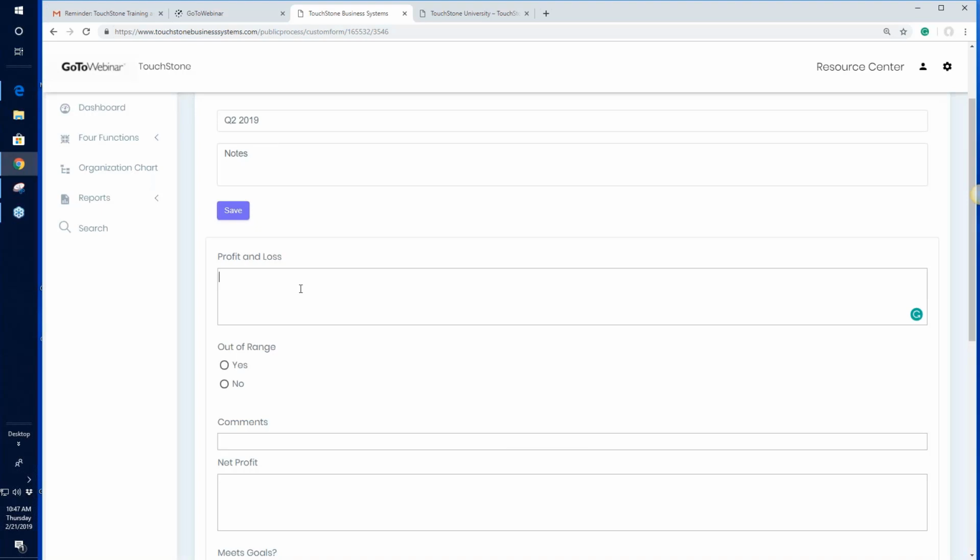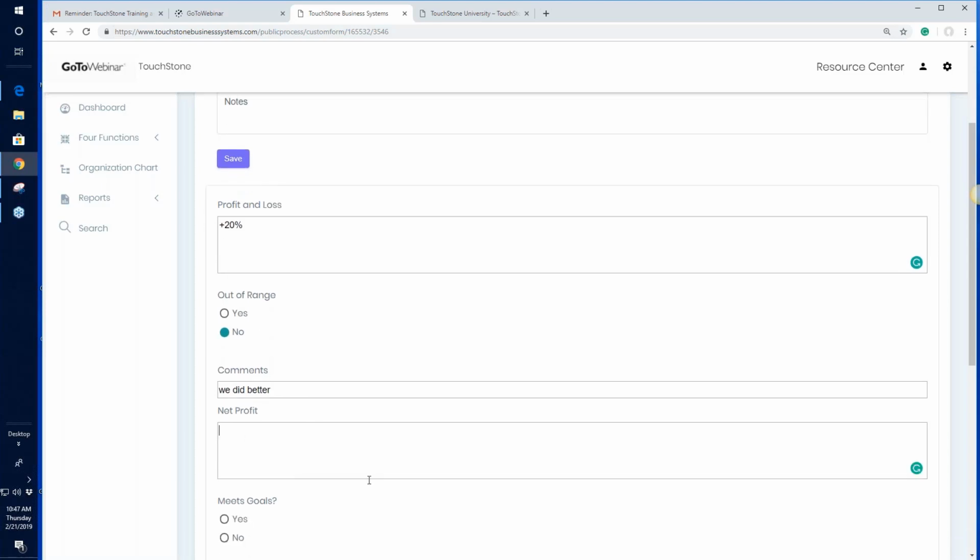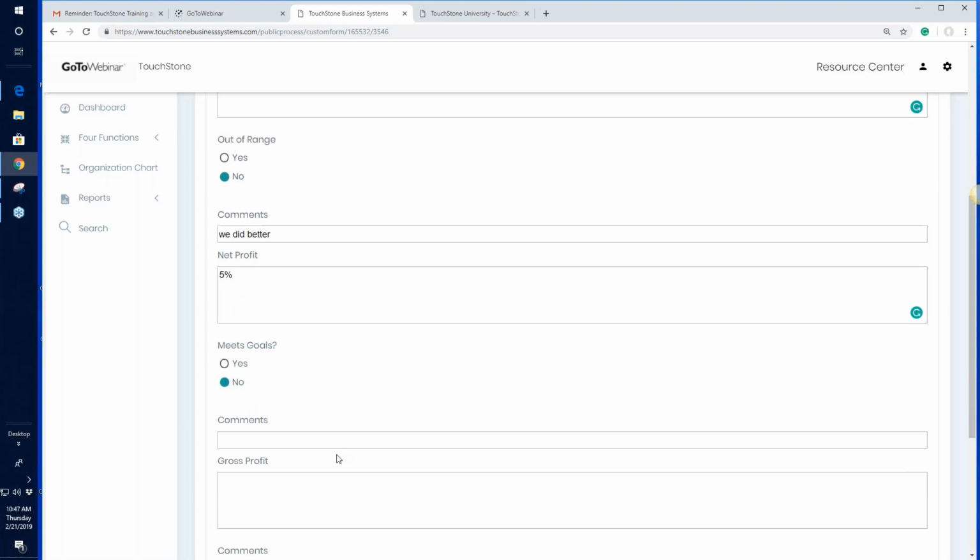What was the profit and loss? You can say plus 20%. That would be nice. Is it out of range? No. Comments. Why is it not out of range? We did better this quarter. You get the idea. If it is out of range, why? Net profit. What was the net profit? 5%. Did it meet goals? No. Why? Put in comments.